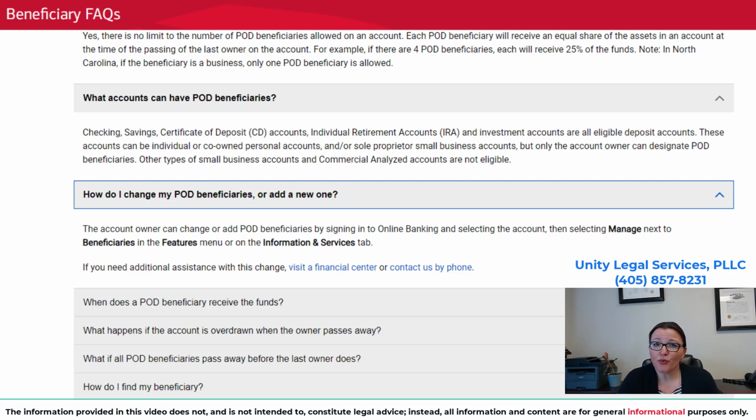So this is a good point. If you have a joint owner right now, have in mind that the bank will usually require that both owners are present in order to even list PODs or make any changes to the bank account.